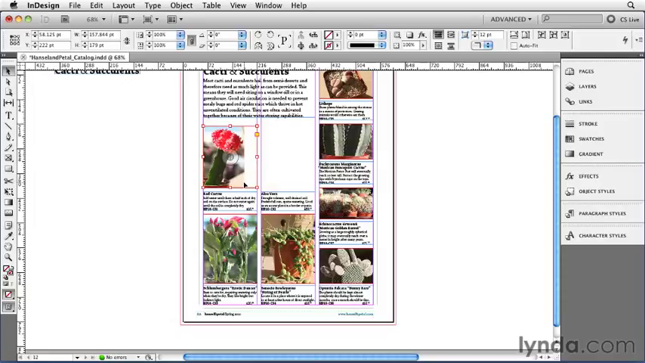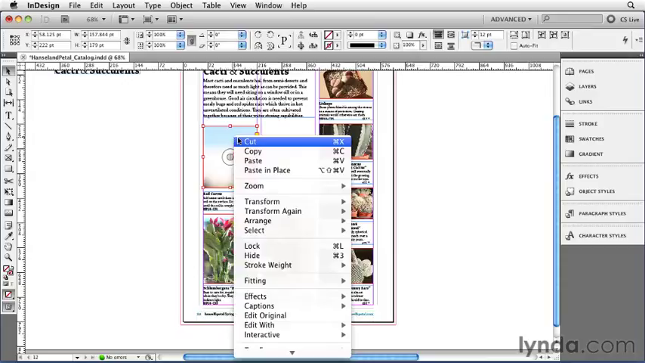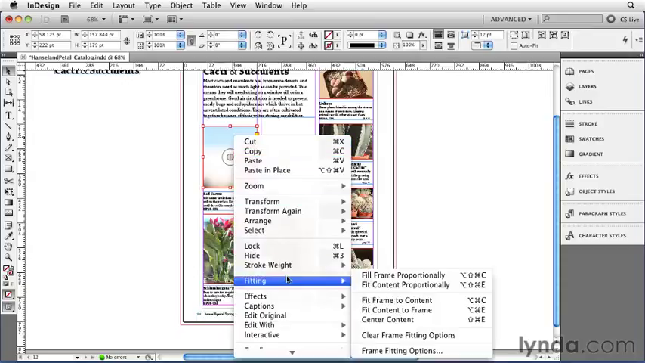But it's still not what I want for this particular layout. I'll undo that and go back to the Fitting submenu. This time I'm just going to right-click, or control-click with a one-button mouse, and choose Fitting from the context menu instead. It gives me the same sort of menu, same features. And I'm going to use this feature instead. This is the feature I like the most.